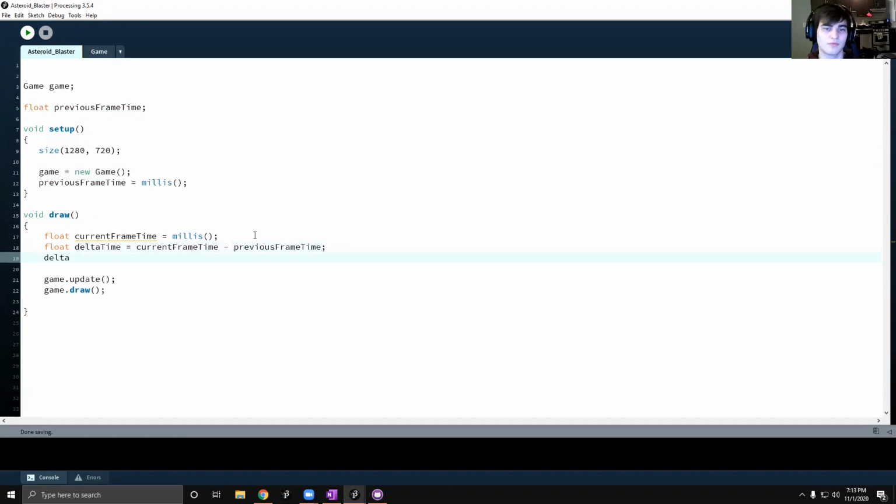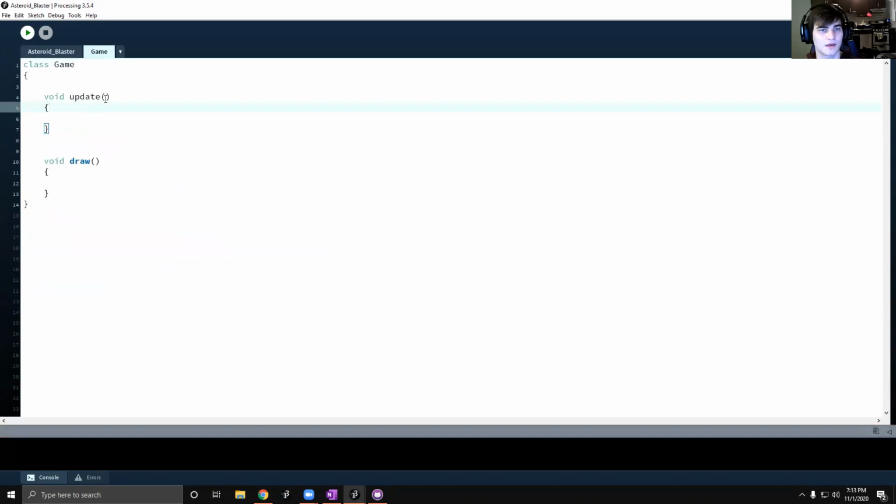Right now it's in milliseconds though, so we're going to divide it by 1,000. That'll turn it into seconds. And after this, we have to set the previous frame time to the current frame time. And then we can pass this delta time to our game. I'm just going to call this dt in here. So now we can use this to move things per second.